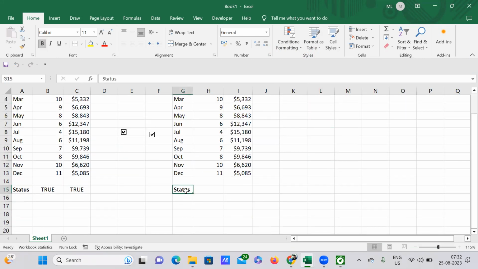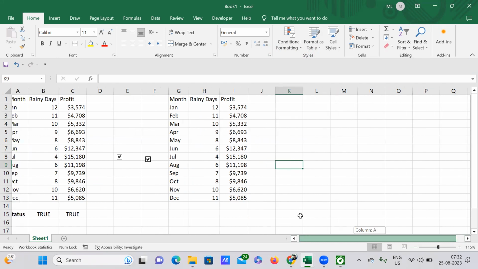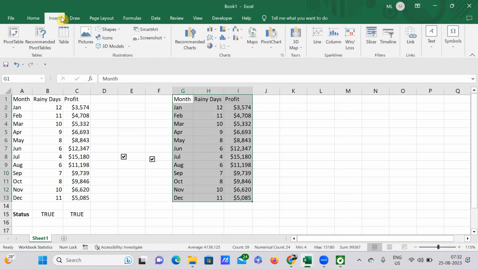Okay, so now you don't need this anymore. Now you have your old data, and this is your new data, based on which we're going to create a dynamic chart here. For example, first of all, I'm selecting this new data here. After selecting that, I'm going to the Insert tab, and here we have a few options related to charts.